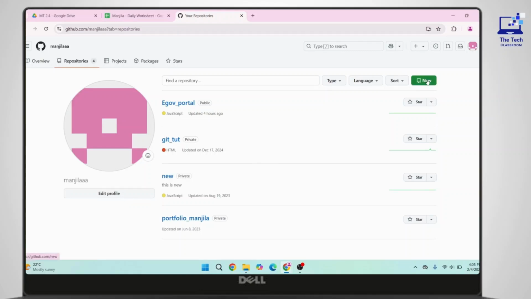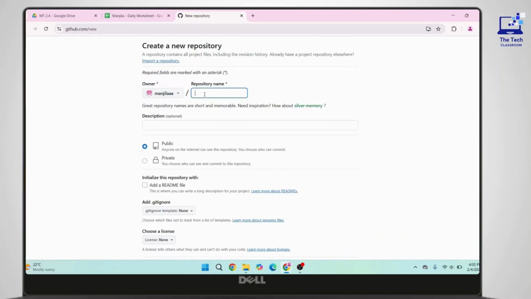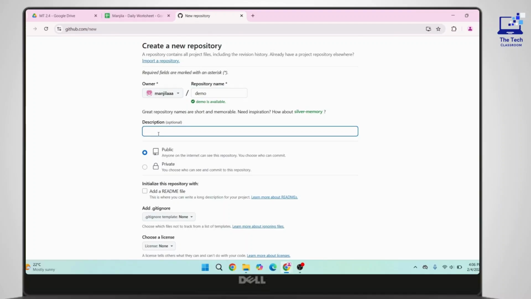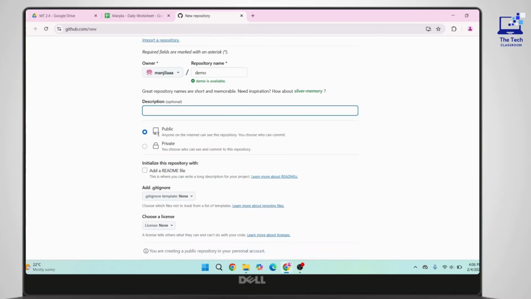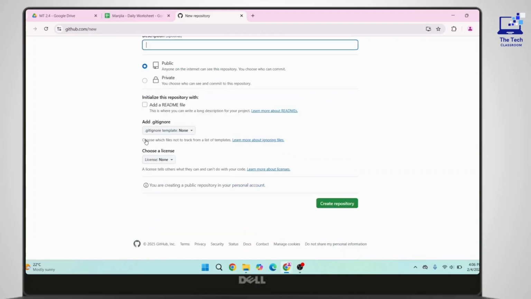Now you have to create a new repository, so for that click on the new button and you will land on this page. First of all, you have to enter your repository name. Under that, provide a description, but that is optional, so you can skip that. If you want to make your repository public, you can select public, or if not, go to private. Once you have done that, click on create repository.